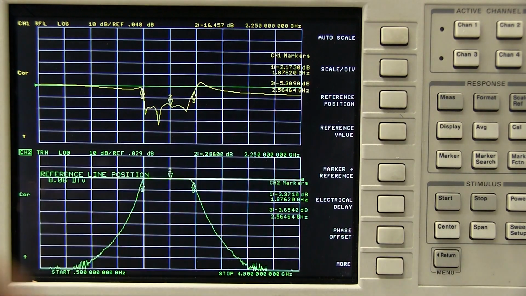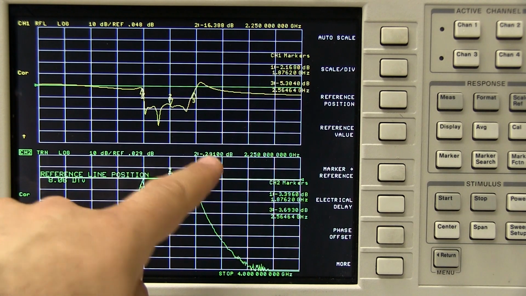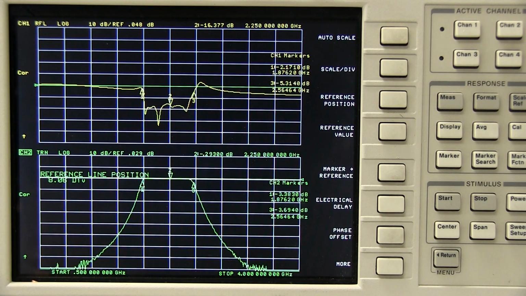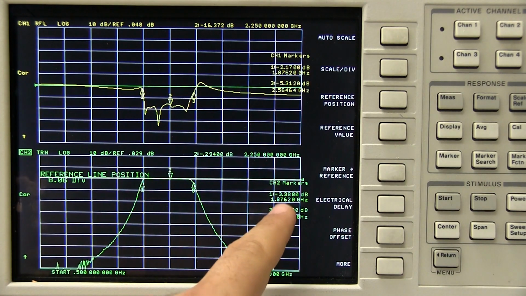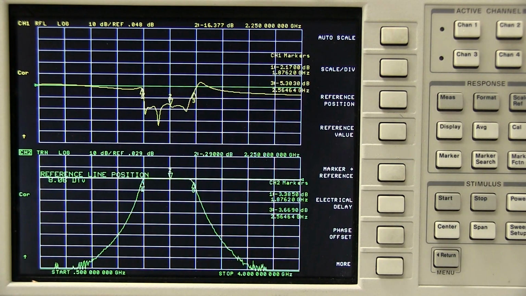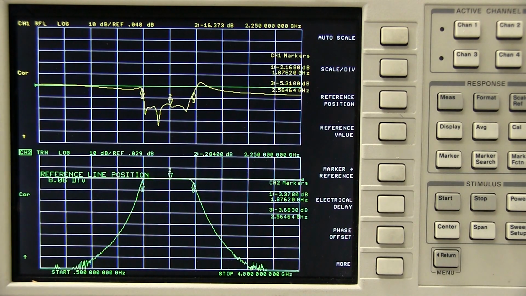With this being our reference line for 0 dB of gain or loss, you can see the filter's general shape here. 2.5 gig center frequency. We have about 0.3 of a dB of loss, which is pretty good. And the center frequency is 2.25. And I've set markers 1 and 3 to the 3 dB points, which is the point at which the filter's response starts to roll off by 3 dB. That's a common way to specify filters.